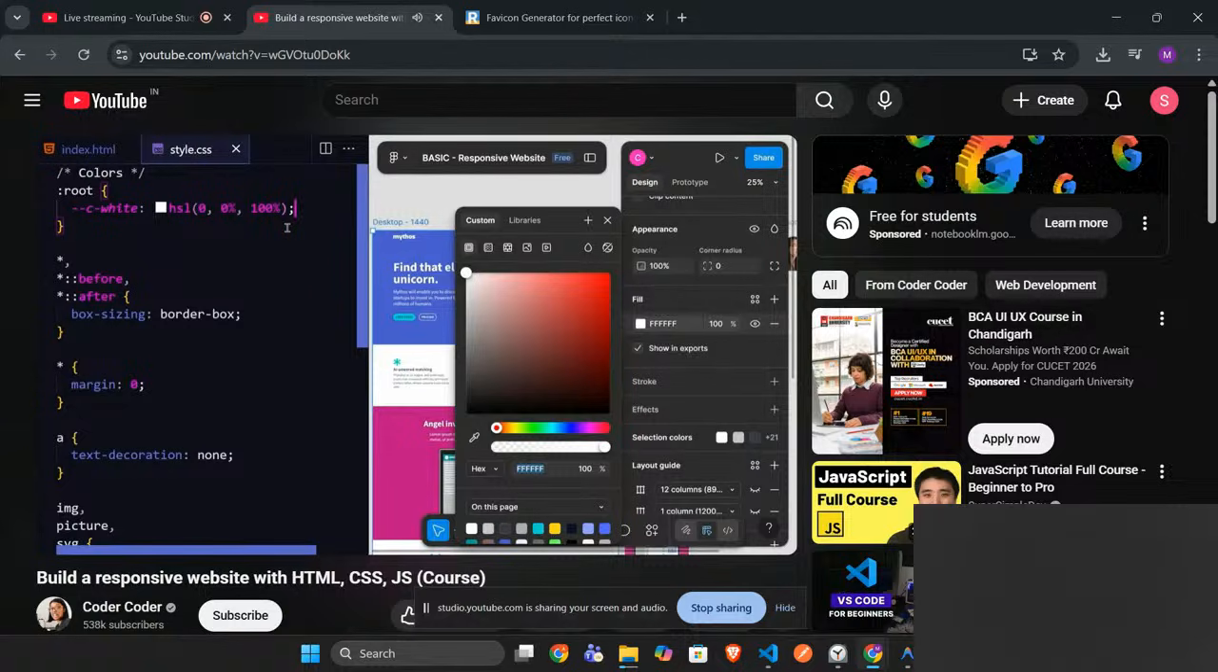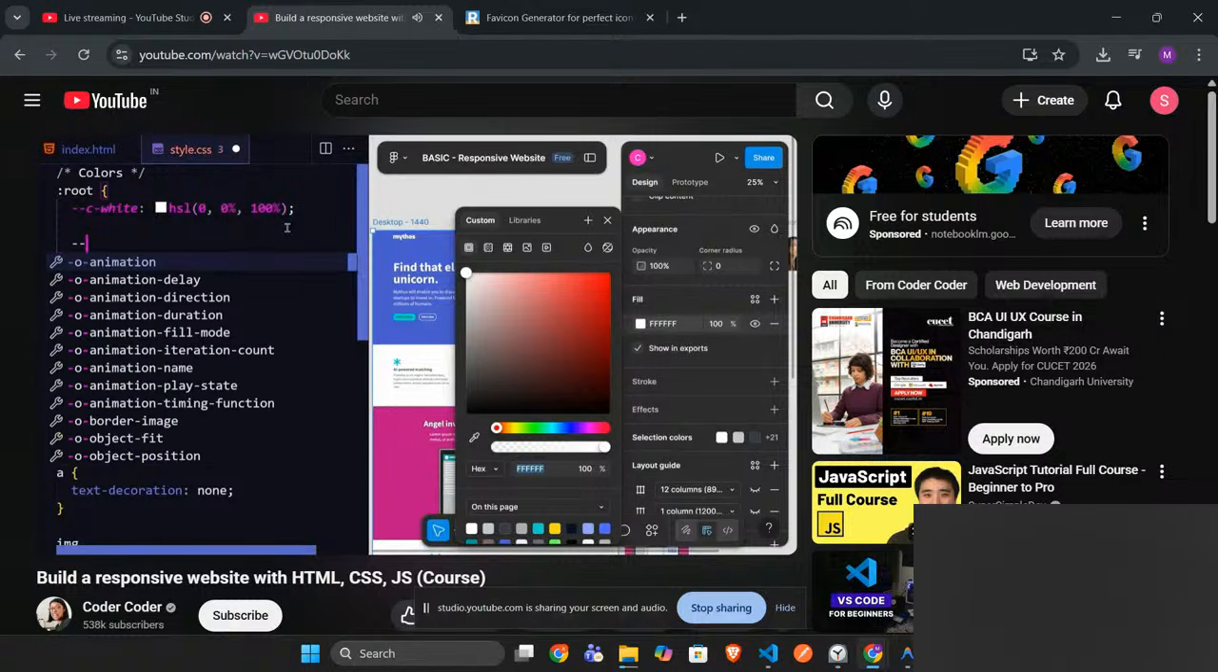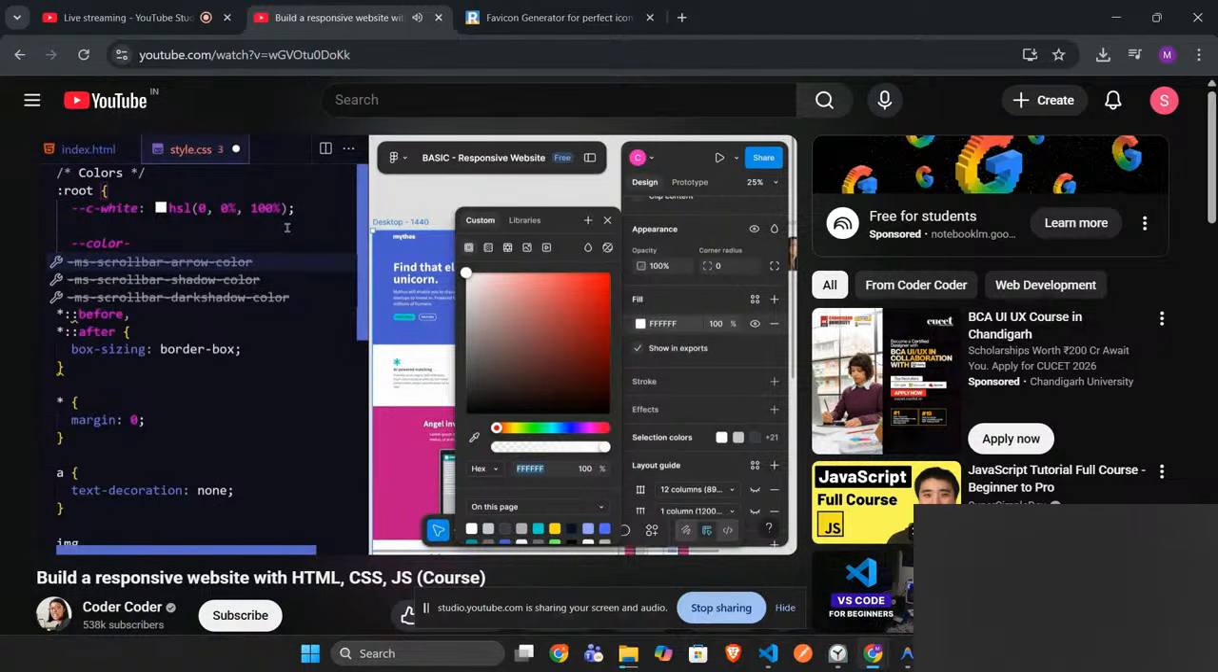Next thing we want to do is set this white color as the main background color of our website. So I'm going to create another custom property. I'm going to call this color, and then we're describing what the color is going to be used for. So I'm going to say main-bg. And then I'm going to set the value to var c white.